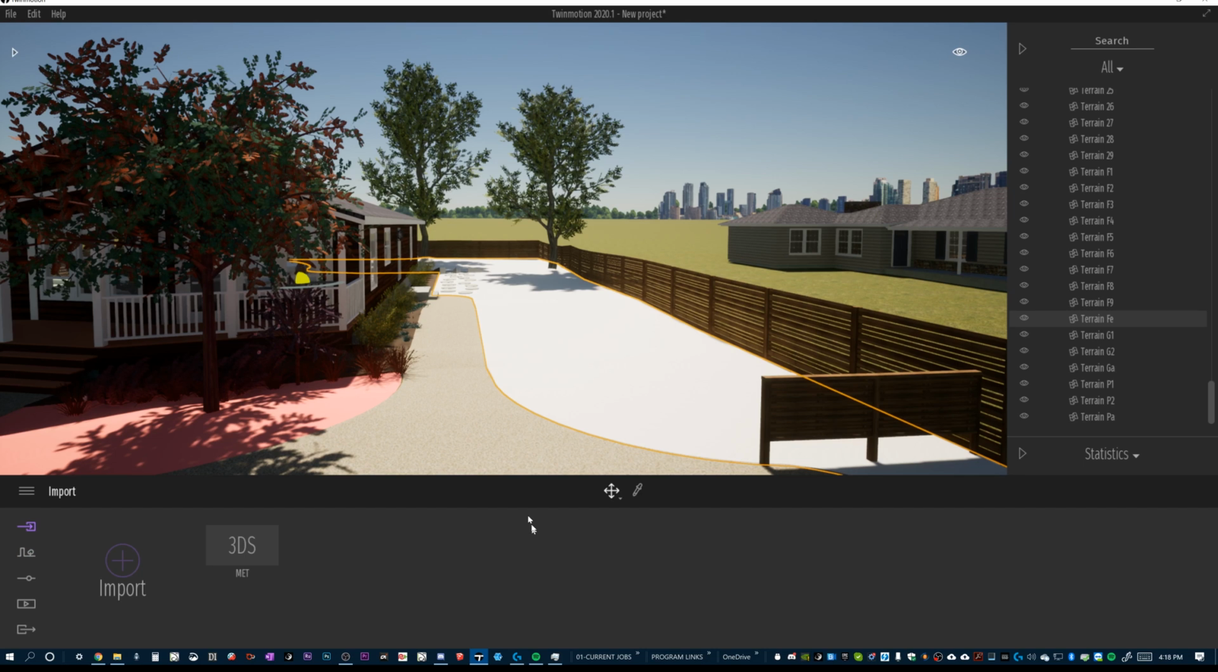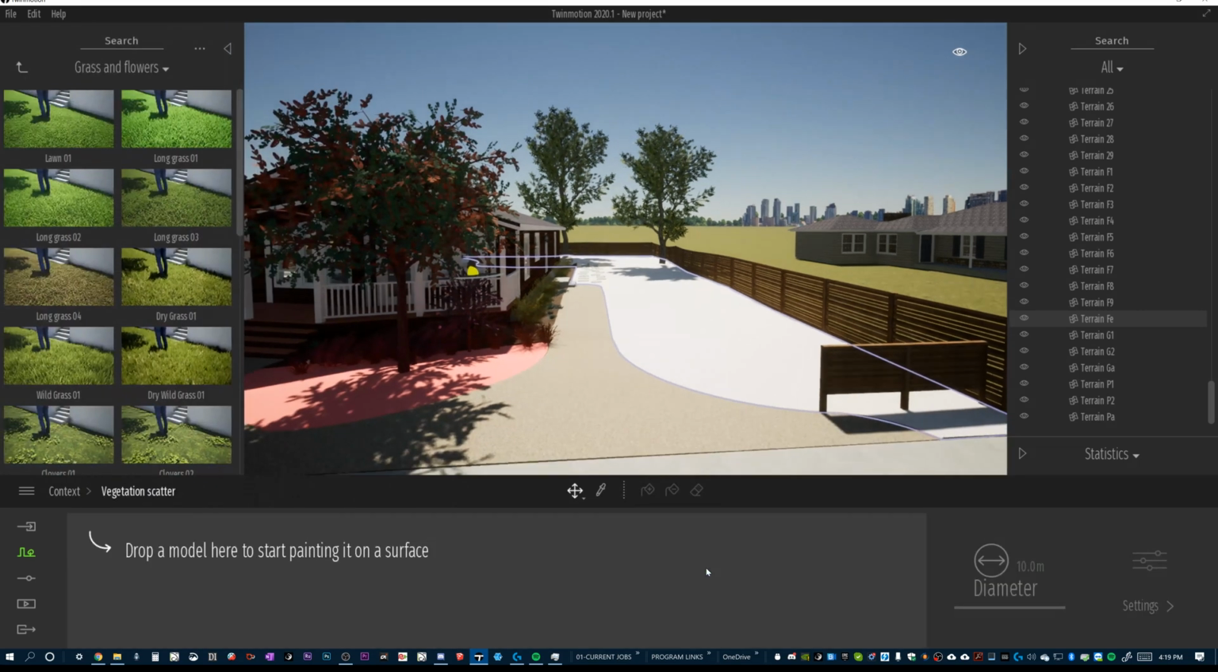So the first thing I'm going to do, and if you've ever opened up Twinmotion and played around or watched some other videos, I'm sure videos explain this tab right here, which is we've got our various tools available to us: our paths tool, vegetation paint, and our vegetation scatter, and our urban. So vegetation scatter, vegetation paint are what we're going to be looking at in this video. So let's take a look at vegetation scatter.